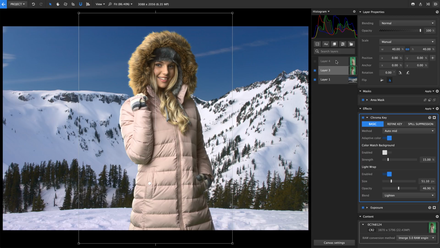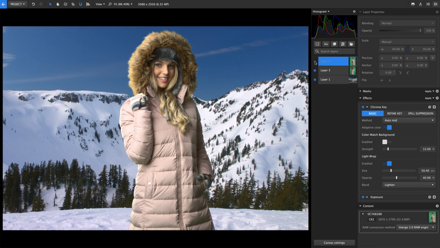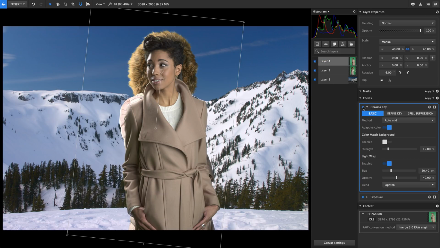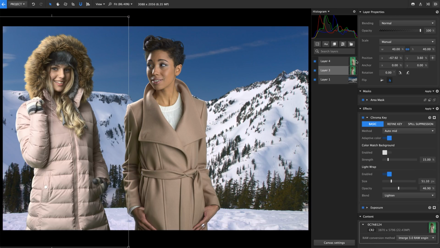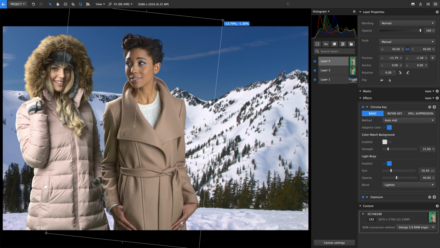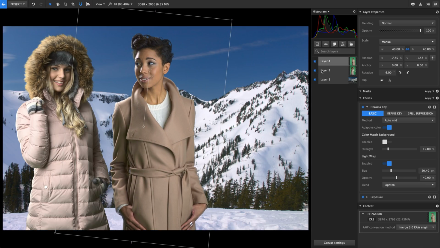But if we want to add a second subject, we can import another image into a separate layer, add our key to remove the green, and reposition each layer to create our layout. And you can repeat this process for as many layers as you want. So whether you have two people, or a team of 40, the process for combining them is the same.